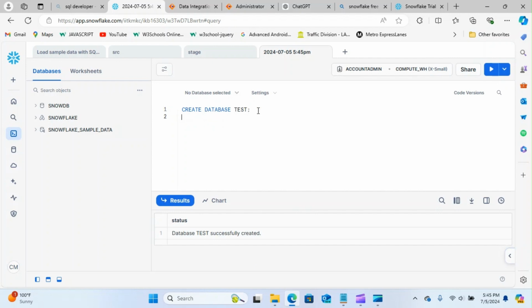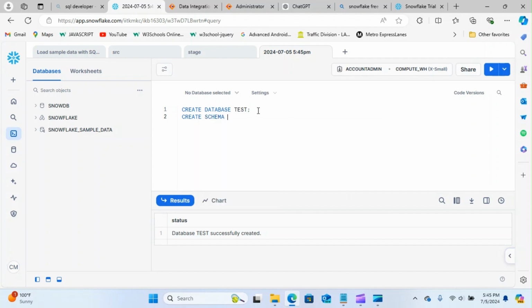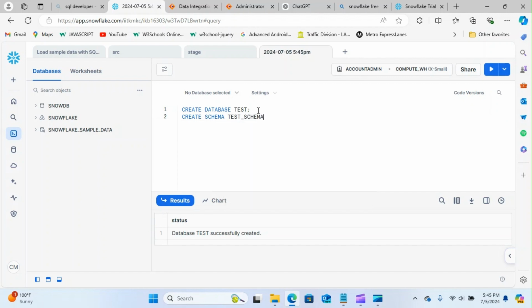Now you need to create a schema. So you're going to create schema. My schema is test schema, right? Create schema test schema. Now you create the schema.